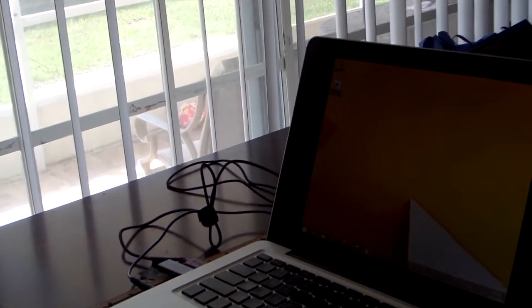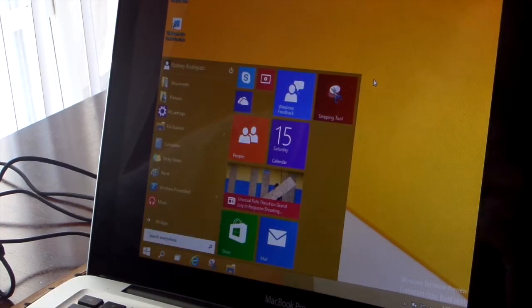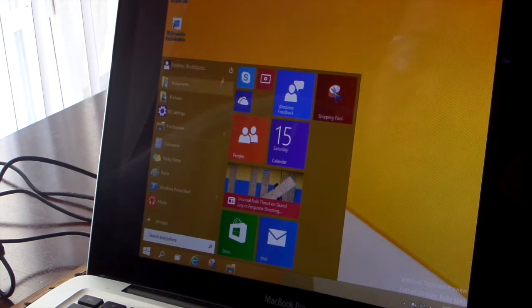Let me see if I can zoom in a little bit on my camera. So it's actually not too bad, even on this dual-core MacBook Pro. Things are pretty snappy. Like Osiris says, the Metro UI is probably still here, it's just hidden somewhere, but I like it because I got my start menu back, and I'm pretty comfortable. Like, I know what's what. I've been playing around with it since last night.